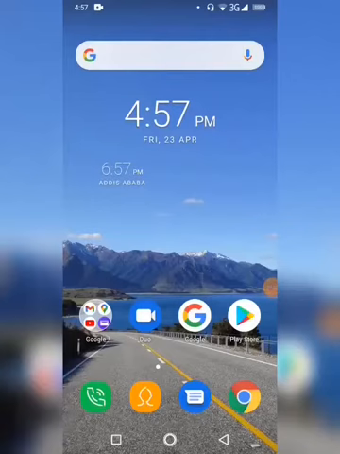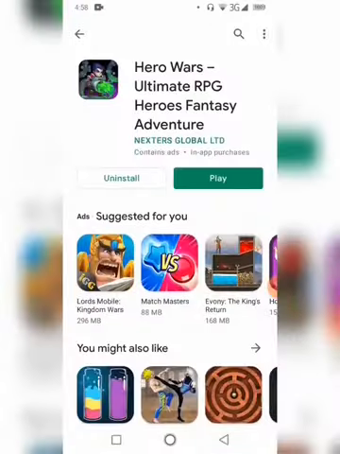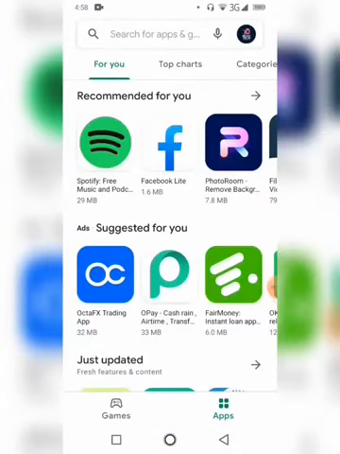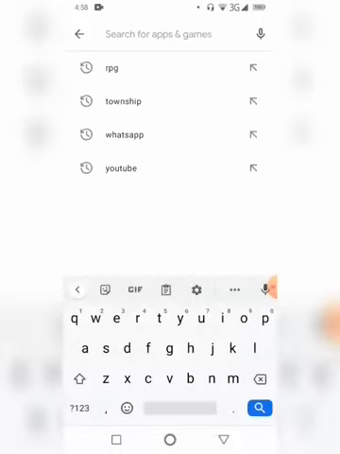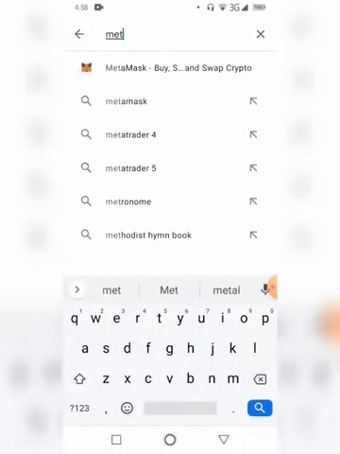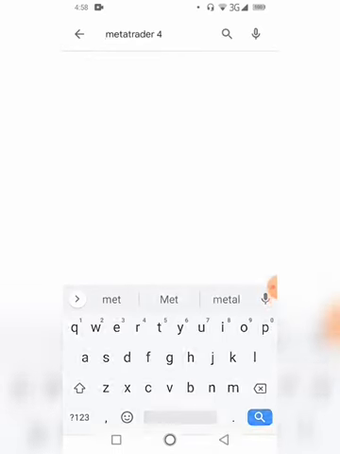Today I'm going to show you how you can use MetaTrader 4 and how to download it. First, if you're using an Android phone, you go to the Play Store, click on it. Then you type into the search, it's already out. You can see it here, MetaTrader 4. We have MetaTrader 5, but we're going to MetaTrader 4. Click on it.